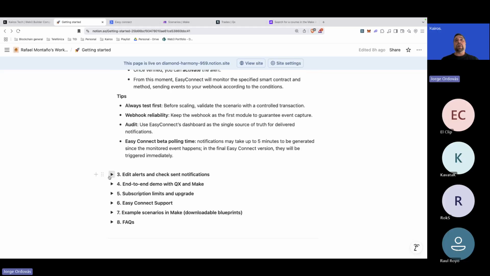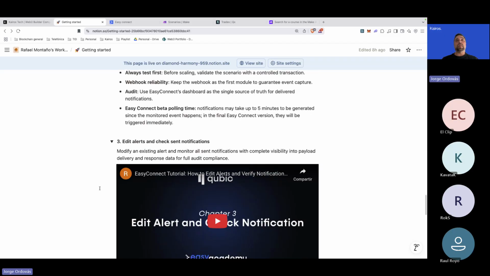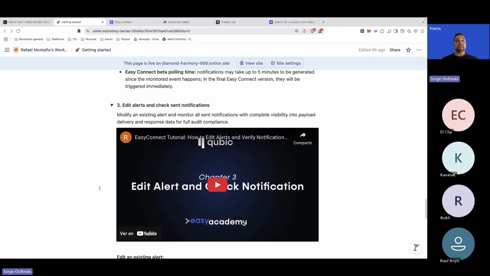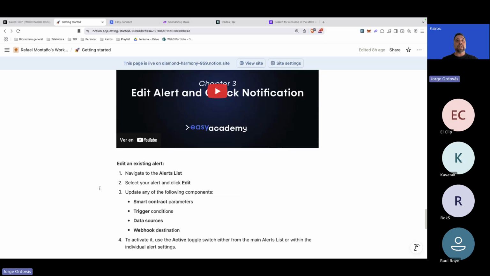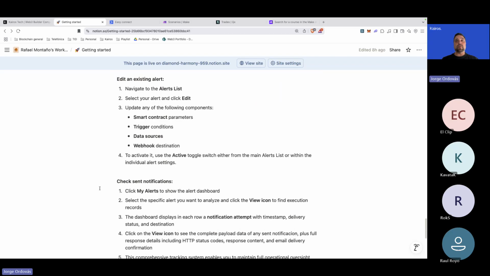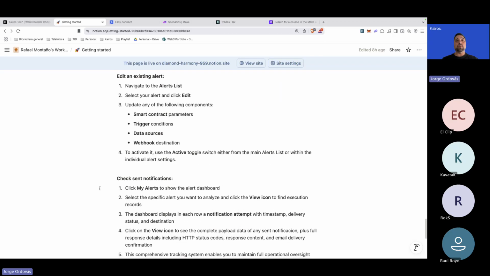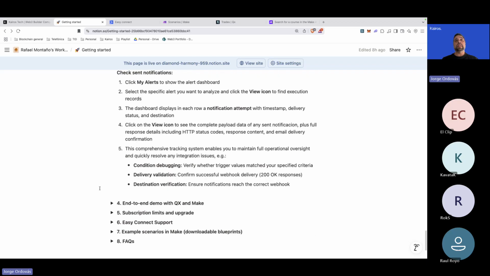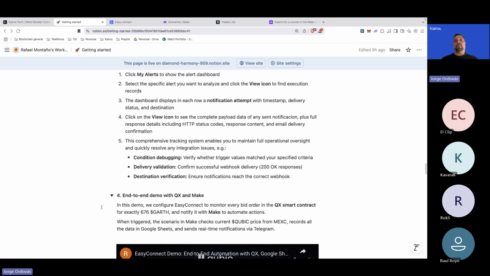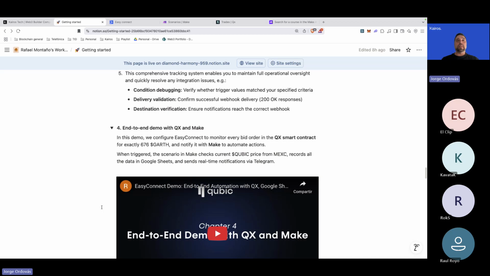How can you edit alerts when these alerts are previously created? And how can you check the notification sent towards the platform, Make, or whatever you are using? And this is the full end-to-end demonstration using QX and Make.